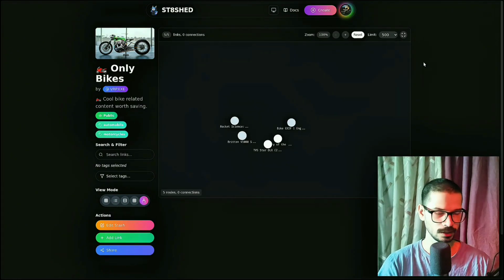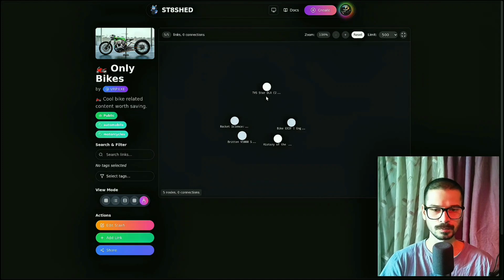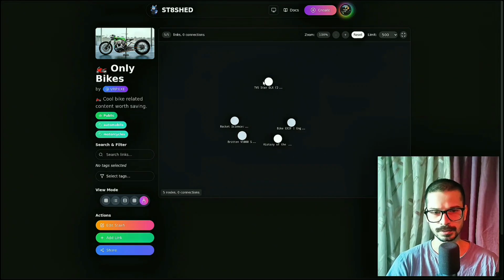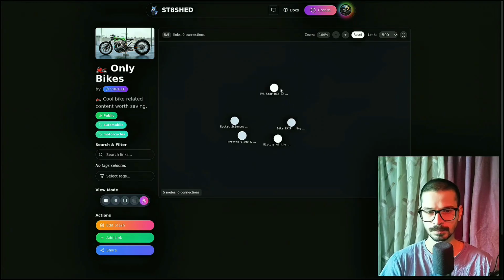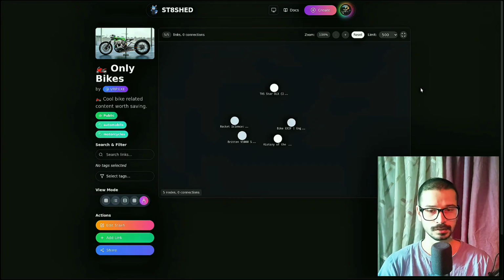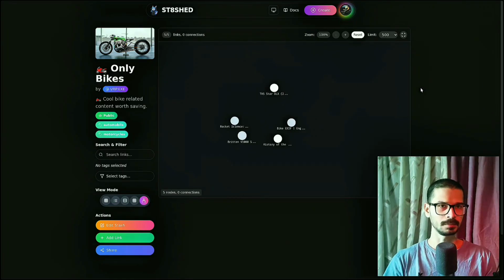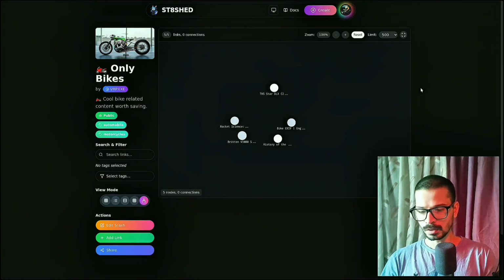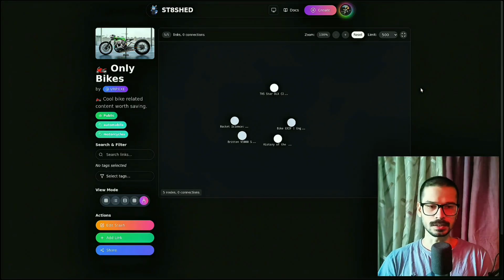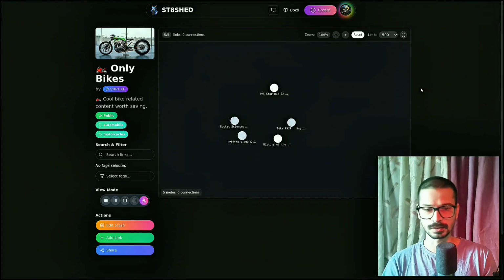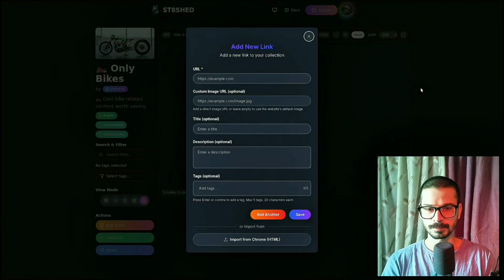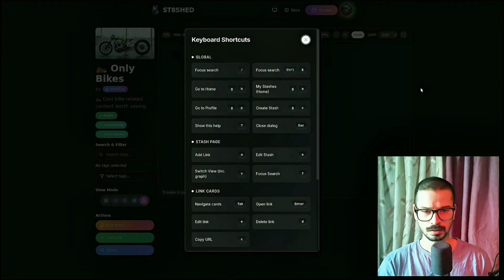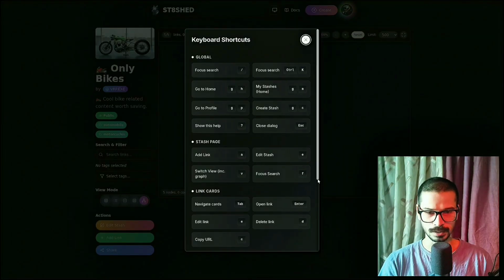And I wanted to also make a video on this graph view, but इसमें अभी काफ़ी improvement करने बाकी है. You can just see how it works. It also shows connections. If there are links from the same site, then it shows connections of those links as well. To create a link, you can just press A. It opens the add new link. And there are so many different shortcuts. मैंने तो learn भी नहीं किया.